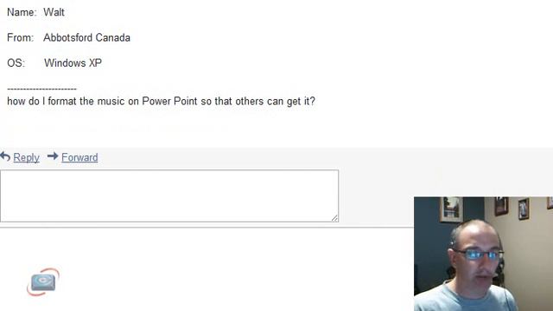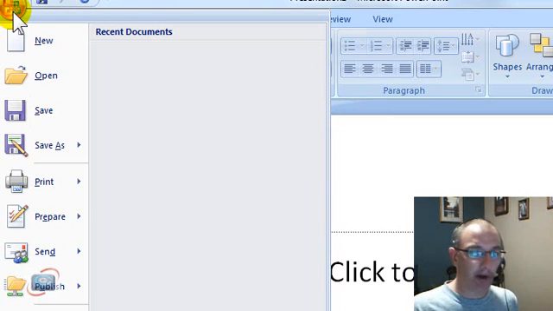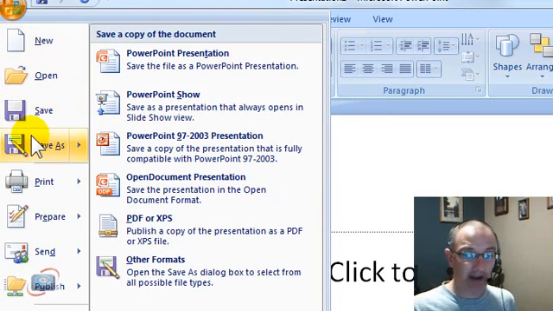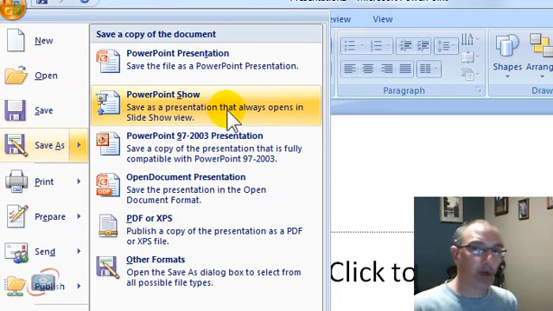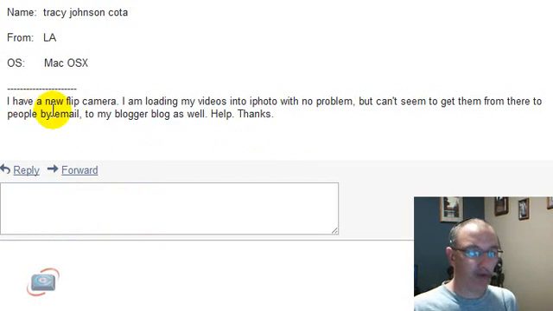Walt wants to know how to share music and PowerPoint slideshows with others. Walt, probably the easiest thing to do is go into your PowerPoint presentation, go to Save As, and save it as a PowerPoint show. That bundles everything up together into one file that you can then share with your friends and family.